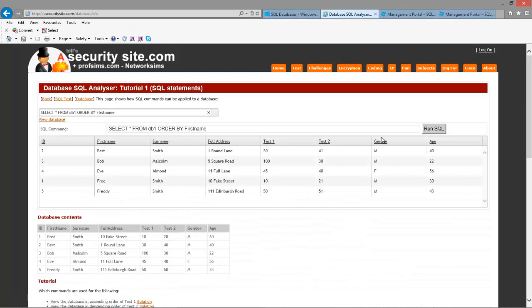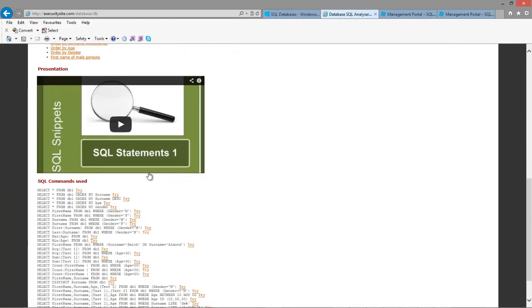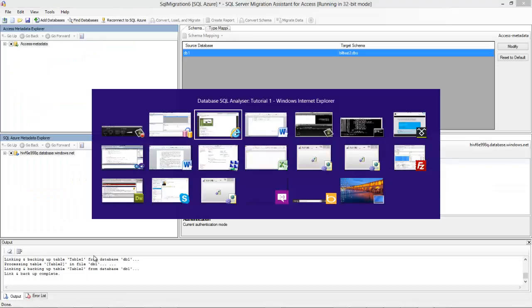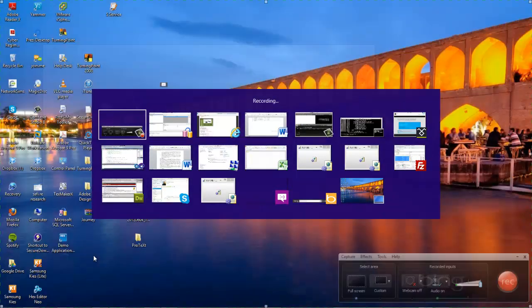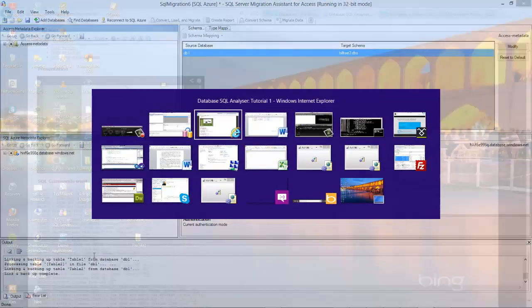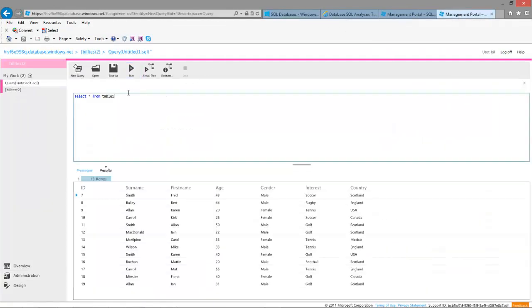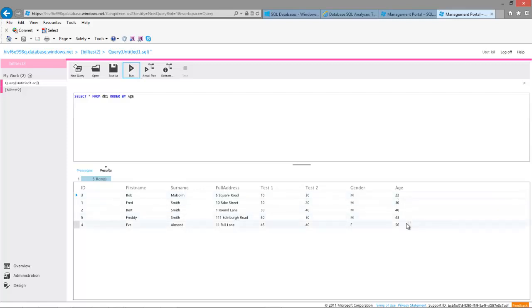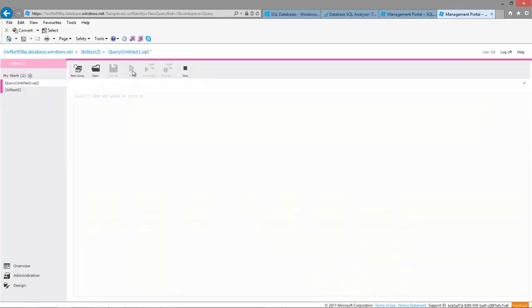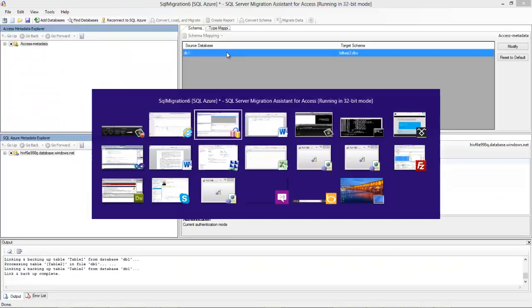Let's try another example. Okay, so we've got a few samples here. So let's try this one. Okay, so you can see that we can order in terms of age. We could order by test 1 if we wanted. There's test 2. If we want to try some more examples.